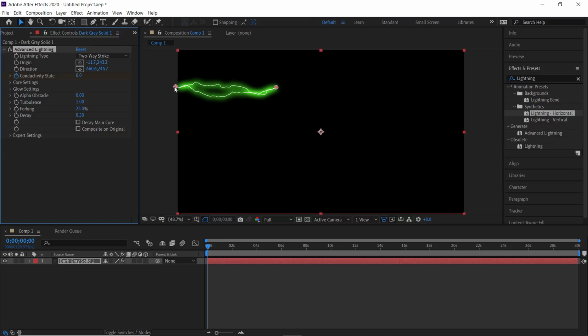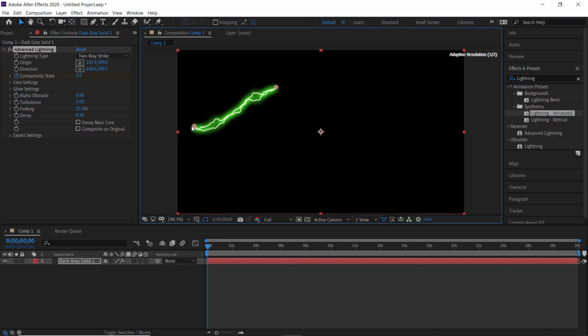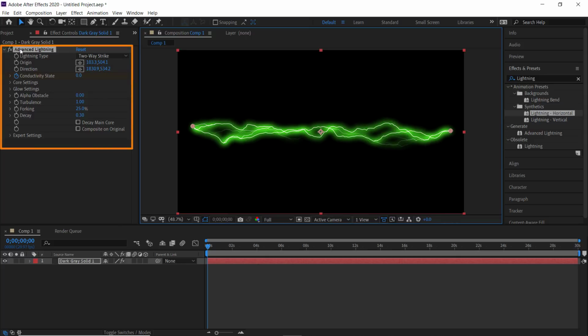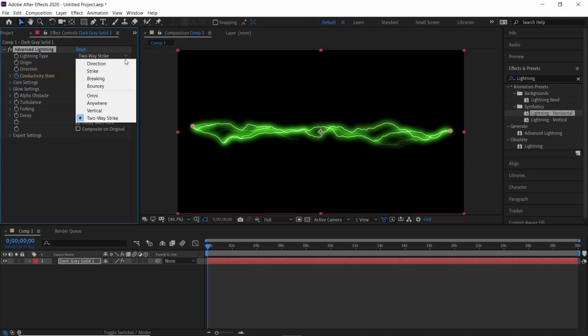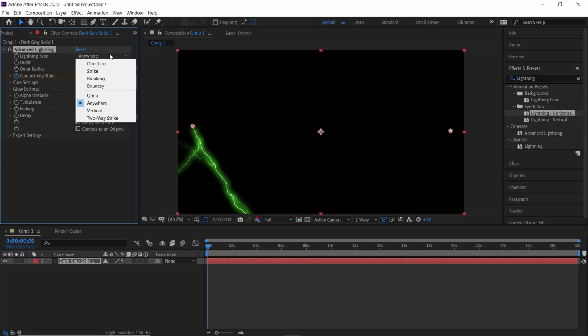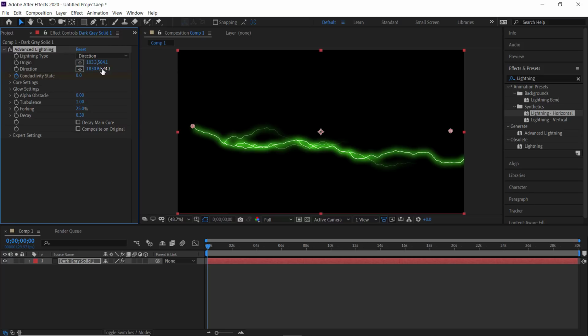I have 2 points, and I can click and drag on this point and also click and drag on this second point like so. On the left-hand side, you'll see the settings. By default, we have a two-way strike, and I can change that to any one of these options. For example, direction. You can experiment with the different settings. I'll use direction. Then you can adjust the glow and core settings.